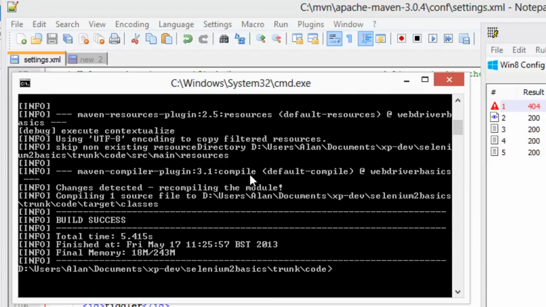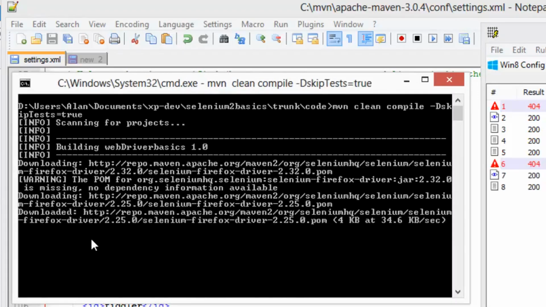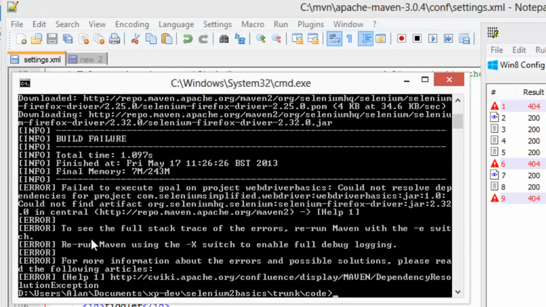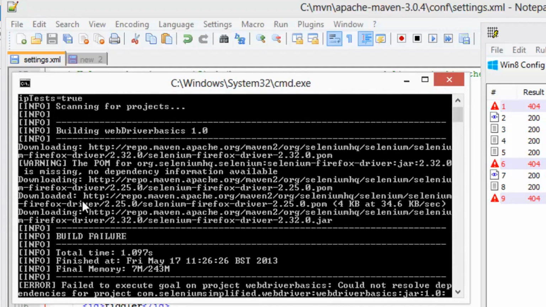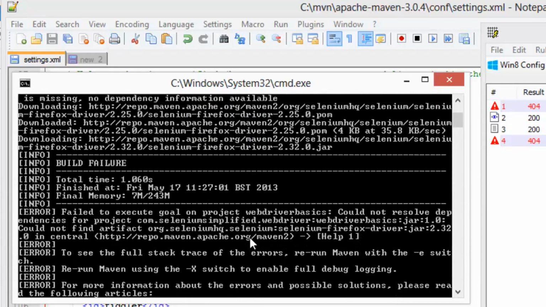What I'm going to do is make it a much more serious issue and not allow any of the Firefox stuff to download, so we can see what happens. So there we go, now we've got a build failure, couldn't execute the goals. It managed to download some of the stuff. It's downloaded Firefox 2.5, it hasn't downloaded Firefox 2.32, that's a problem for us.